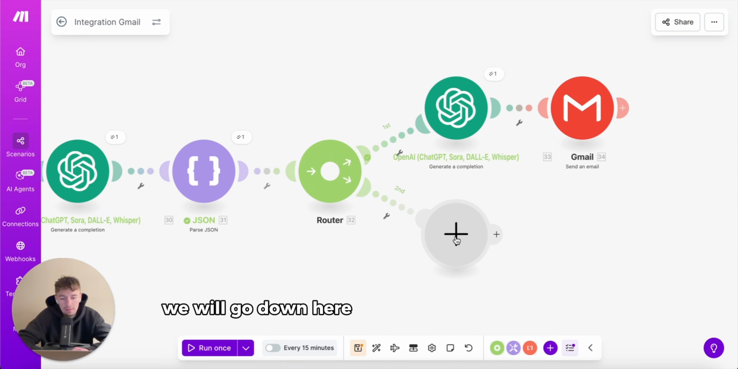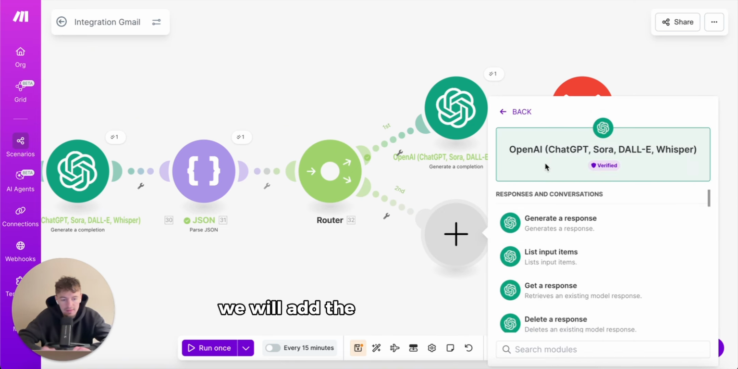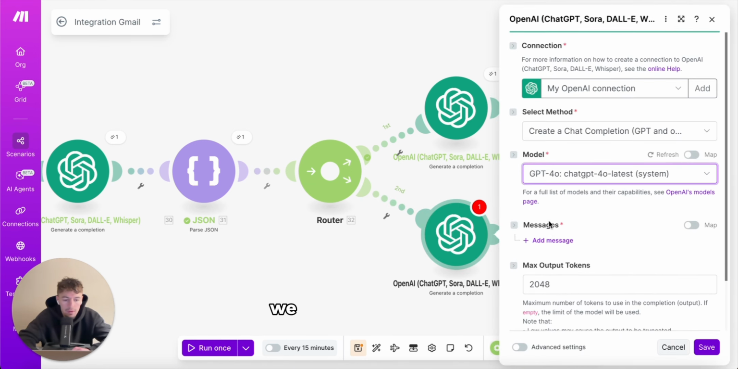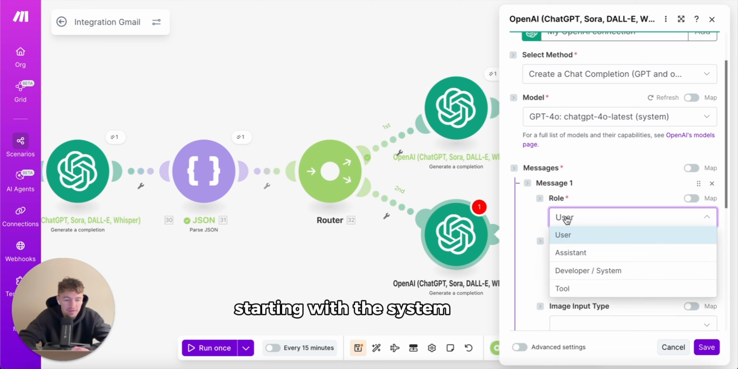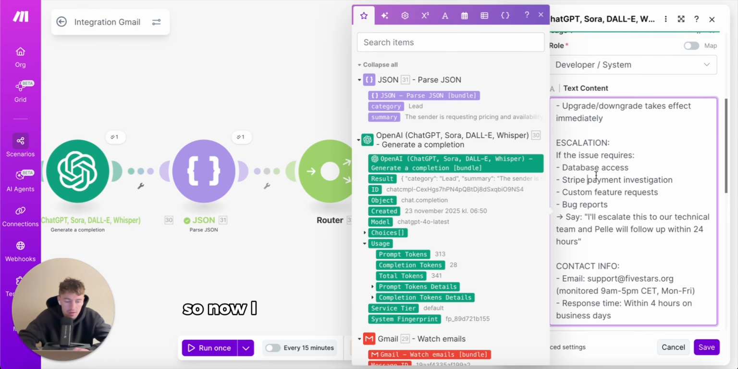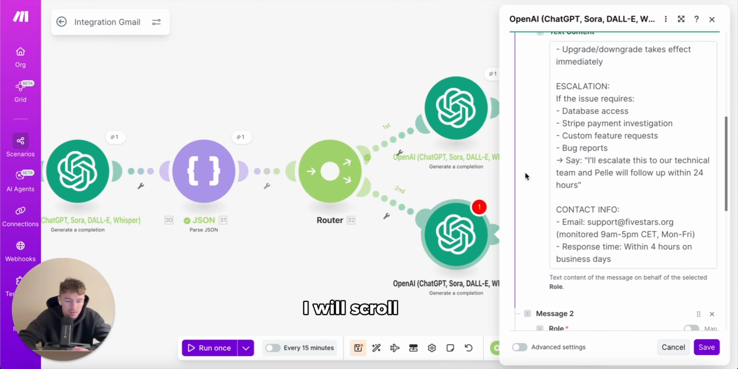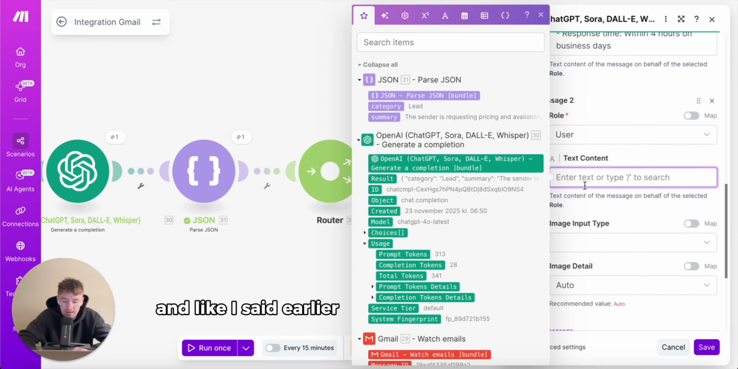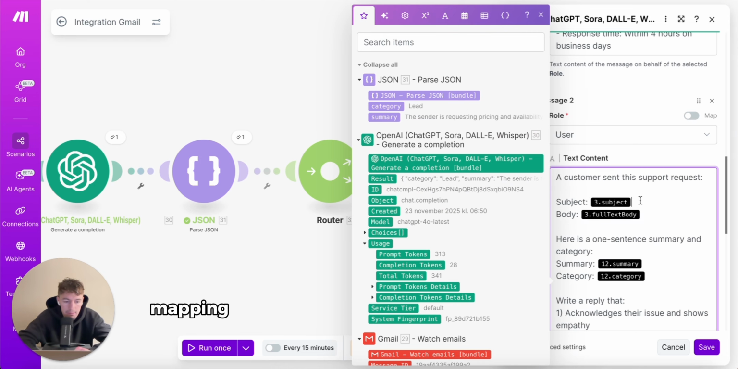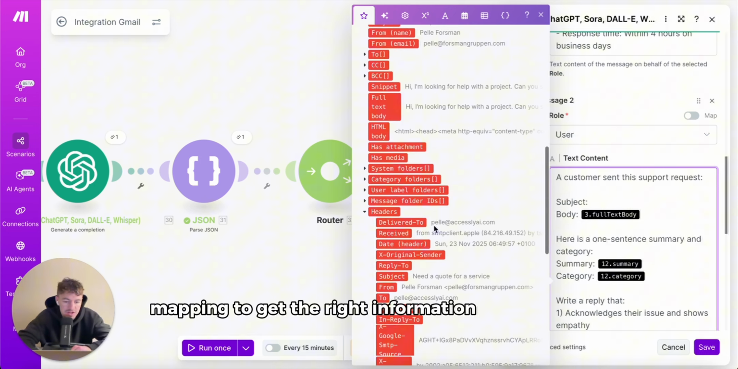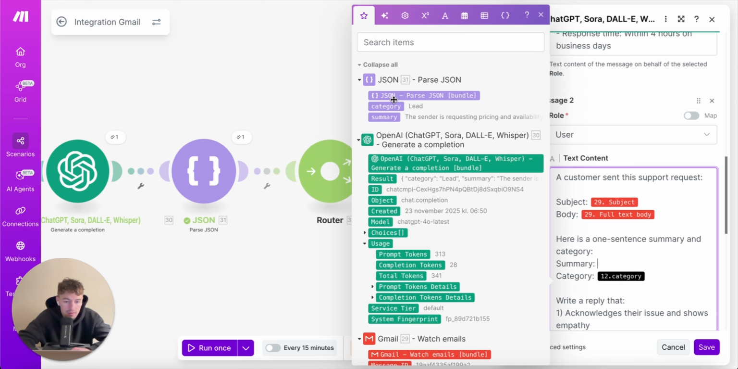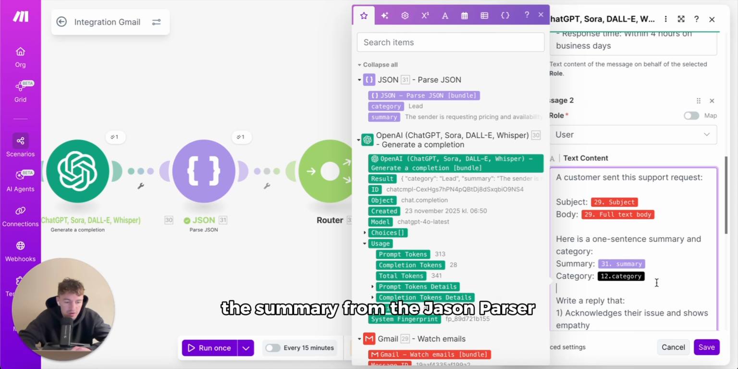We will go down here to set up the support route. We will add the OpenAI here as well. We will enter the 4.0. We will add the prompts, starting with the system prompt, the job description. So now I have added the job description, and I will scroll down and enter the user prompt as well. Like I said earlier, right here in the user prompt, we are mapping to get the right information going through: subject, full text body, and we bring in the summary from the JSON parser and the right category. We press save.